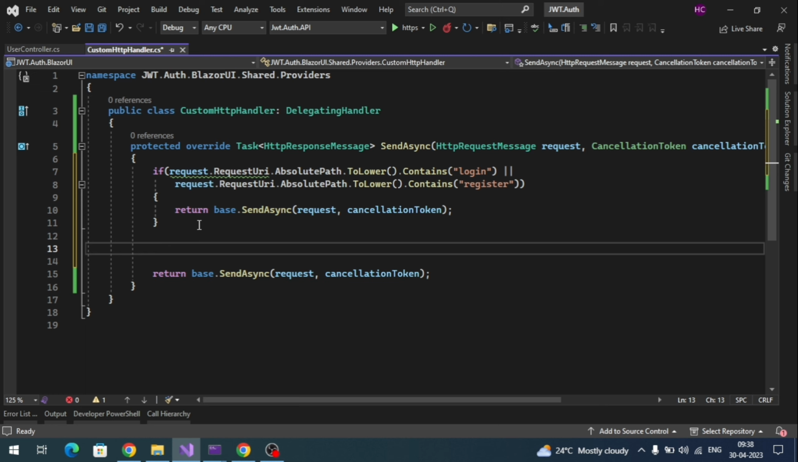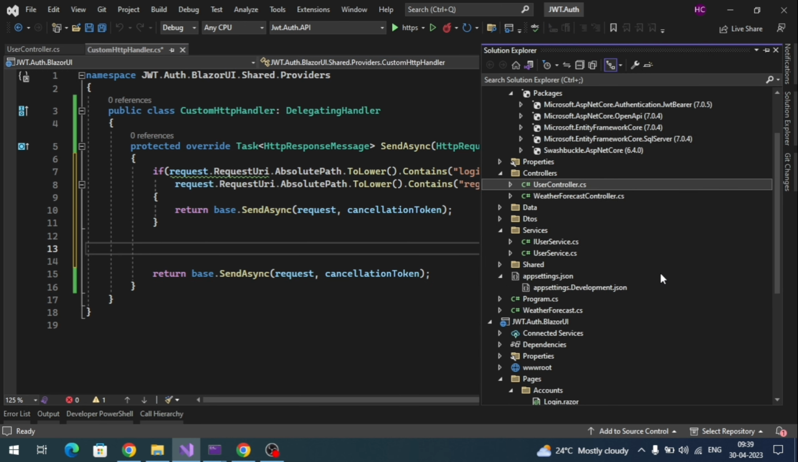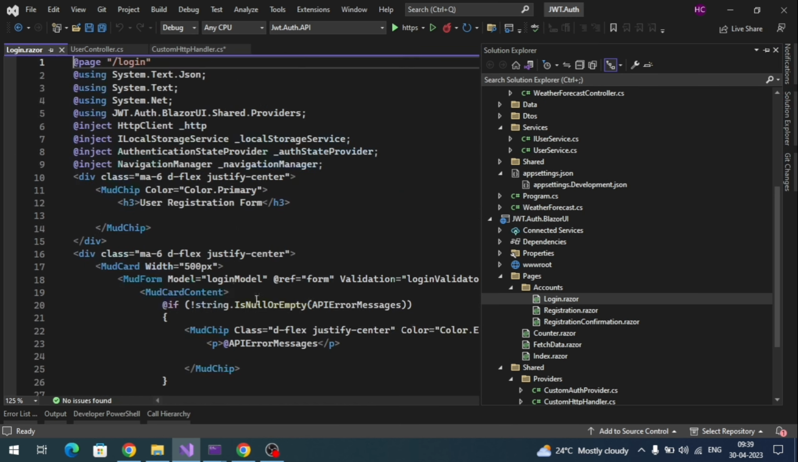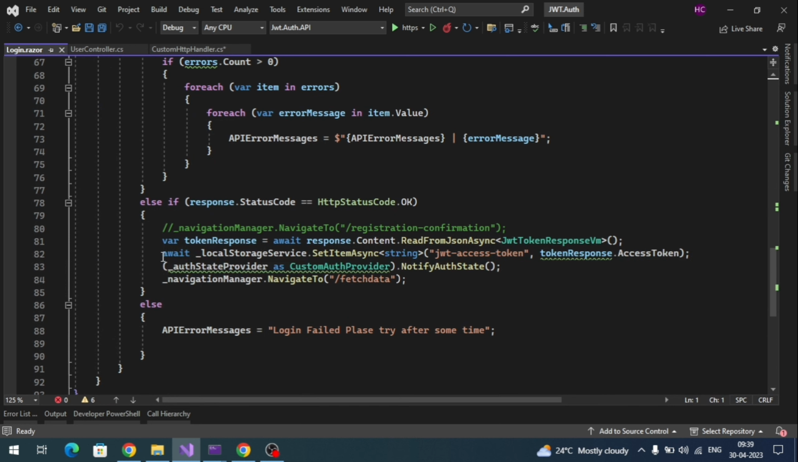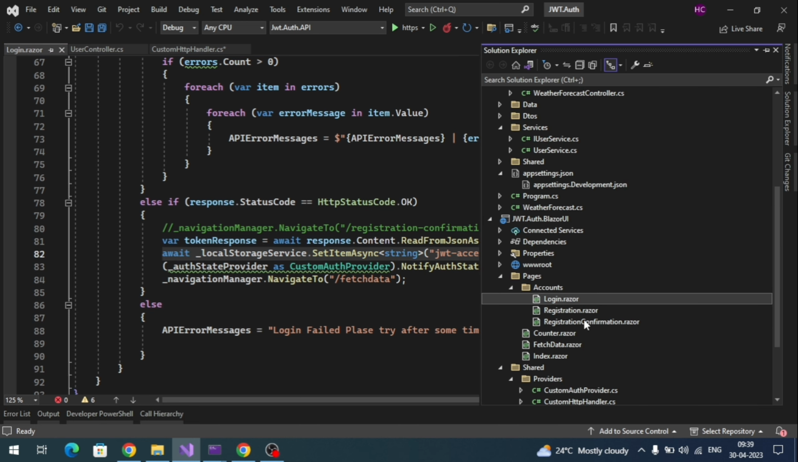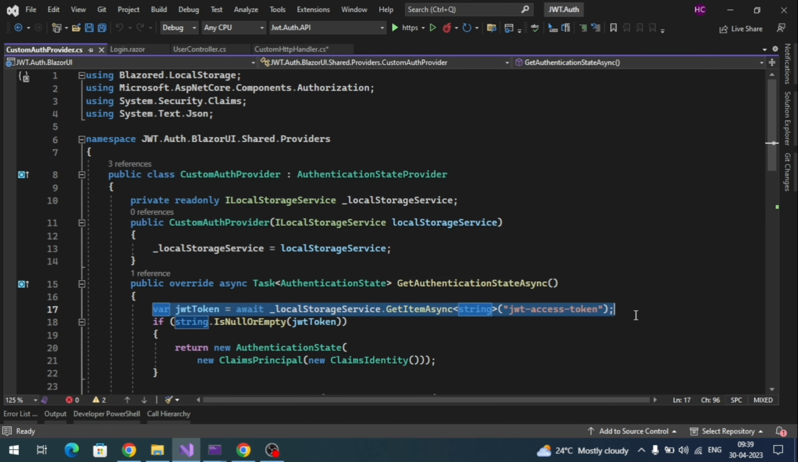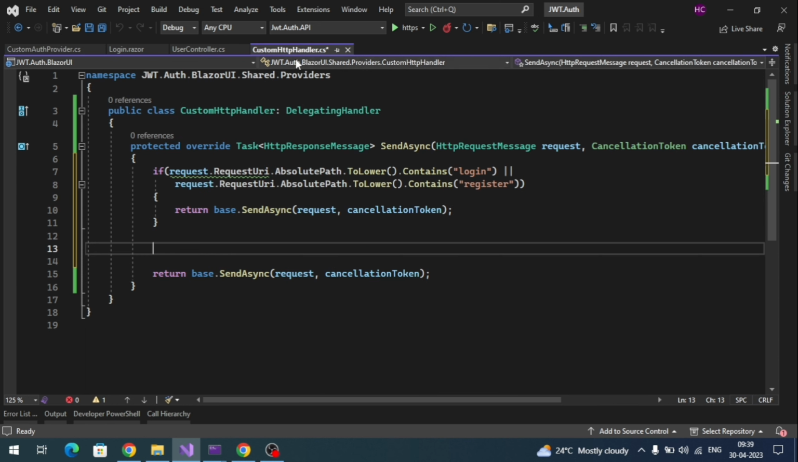Then I am going to try to add the JWT token for each request. So the JWT token we are storing in our local storage, right? If you recall, you can go to our login controller, and here we are storing our JWT token to the local storage. And the same thing we are fetching in the custom auth provider from the local storage as well. Same way I want to fetch it in my custom handler also. So for that, first let's inject the ILocalStorageService in our custom handler.